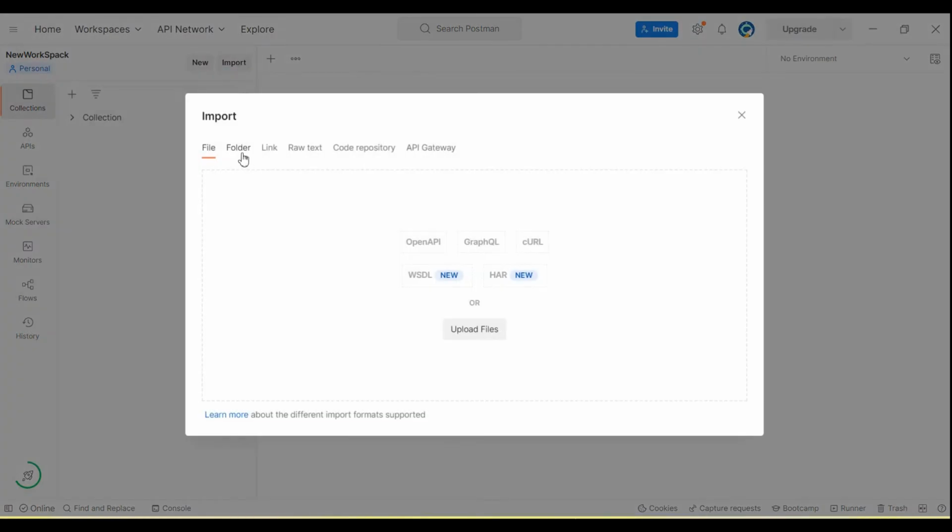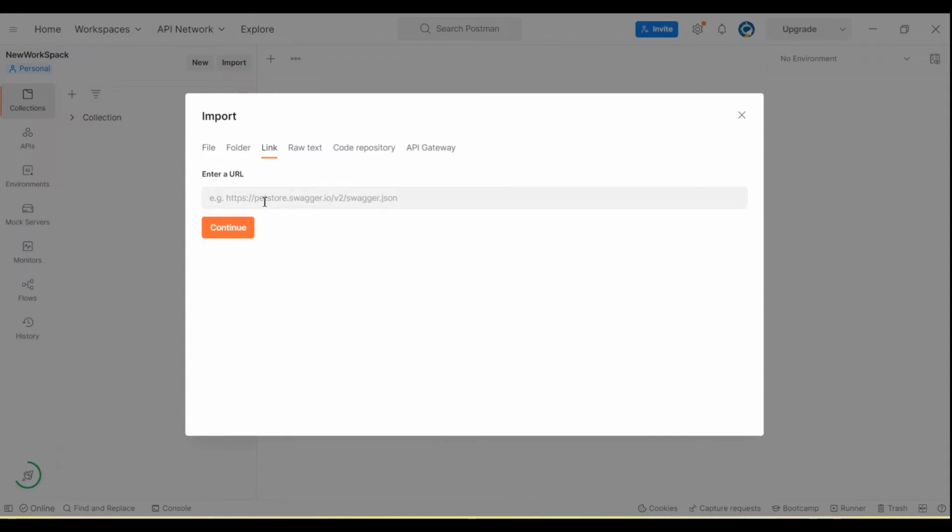Click on this. We have multiple options here: file, folder, link, raw text, code repository, API gateway. So we need to select the link tab and you can see here is the input box. Paste your WSDL URL here. Copied here, pasted here, and then click on the continue button.